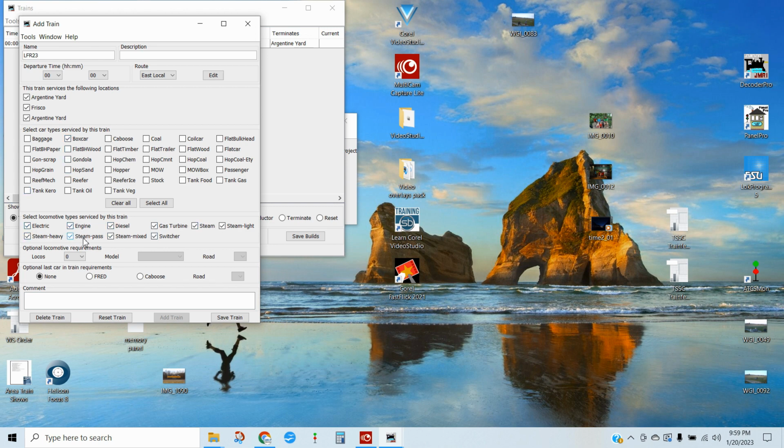We're not using locomotives, but that doesn't matter. We could require a locomotive, but we're not going to. We also could require a caboose if we wanted the system to assign cabooses. Or we could mark a particular car as a Fred car, which has the flashing rear end device, if you're a modern modeler, and you could select that there. But we're not going to require anything.